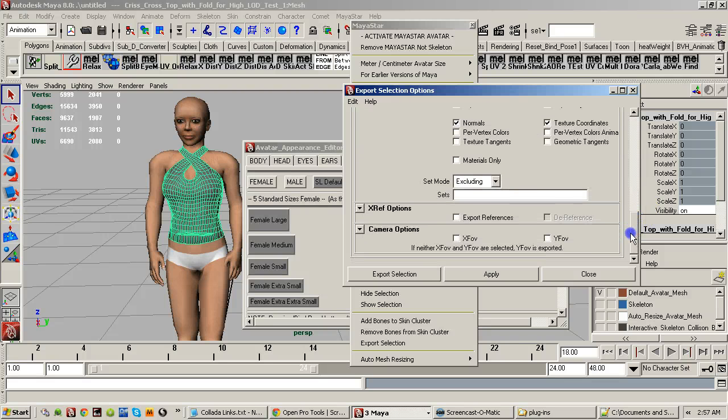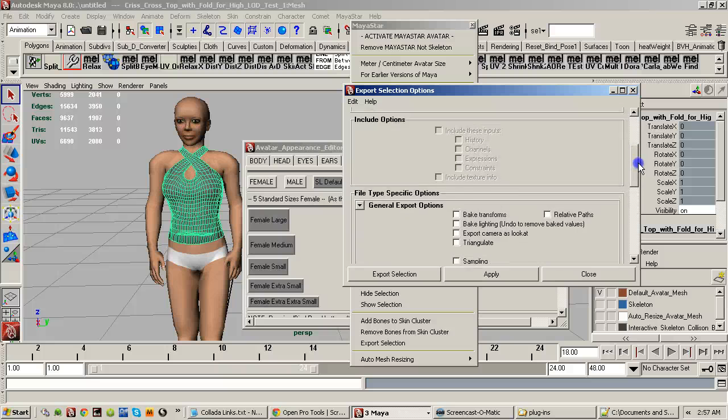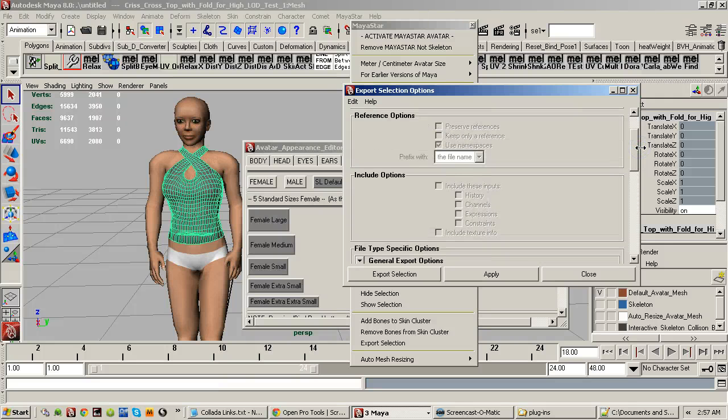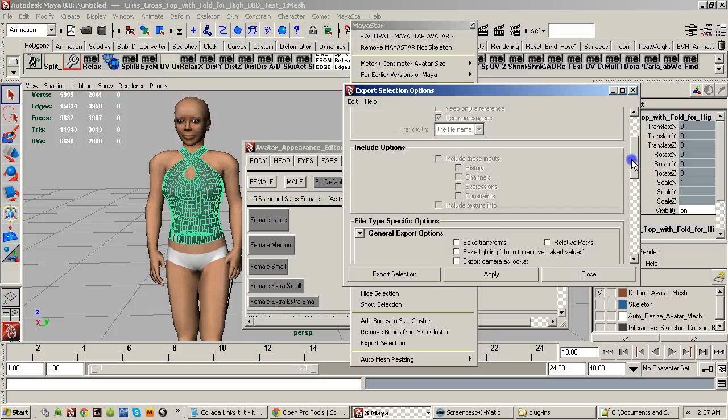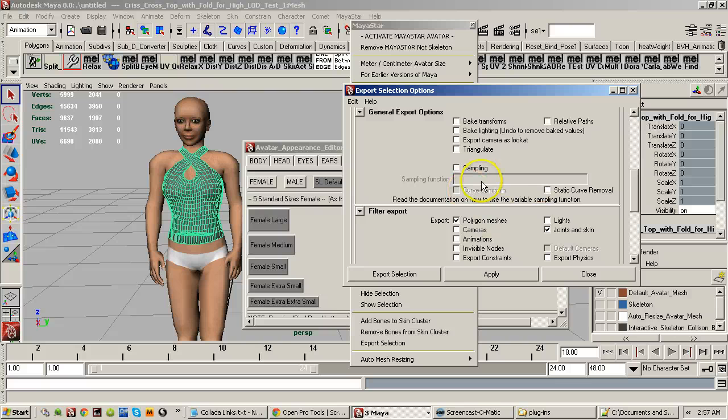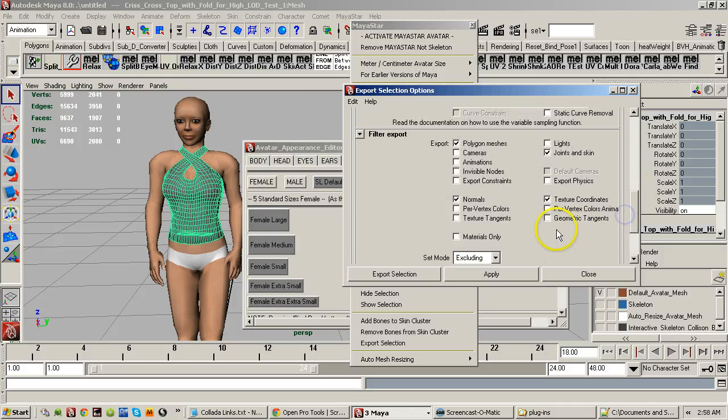But I don't export anything else. Newer versions of the FBX exporter have things for exporting animations and deformations and all that kind of stuff. You don't want any of that selected to export. So turn off as much as you can when you're exporting to minimize the possibility of it interfering and causing Maya to crash. I don't export the cameras or the animations or the invisible nodes or the constraints, or the physics or anything like that, because they're not necessary.